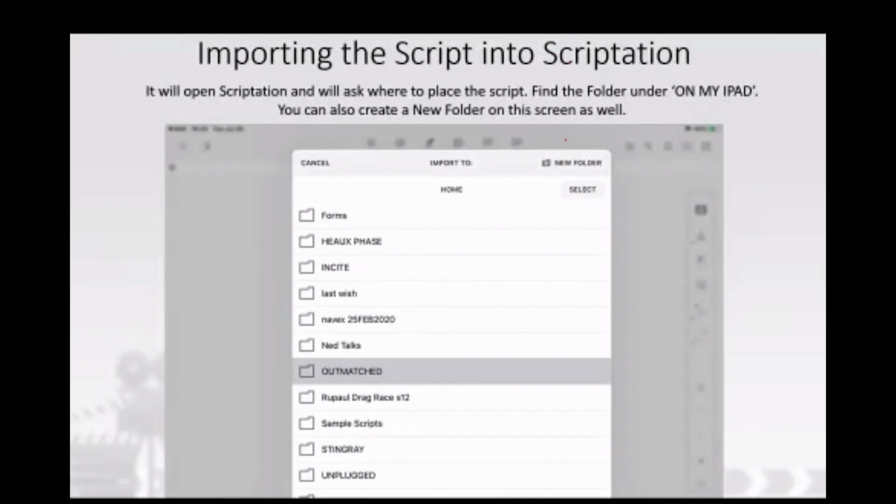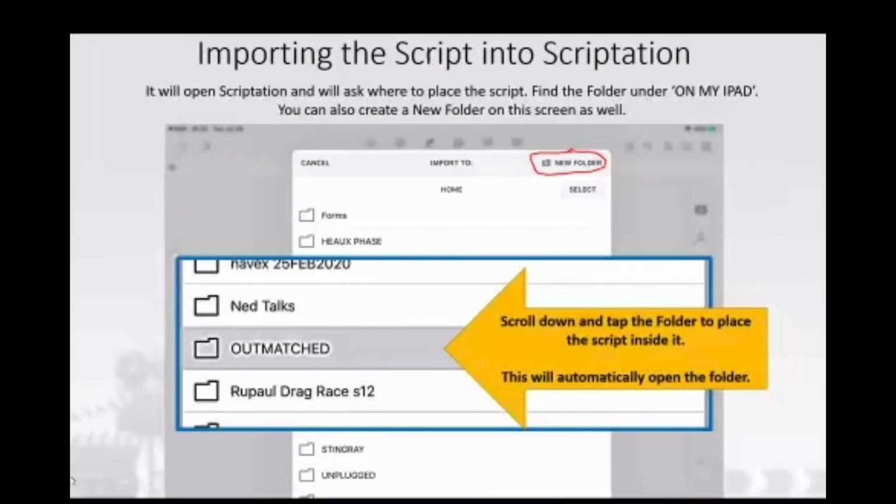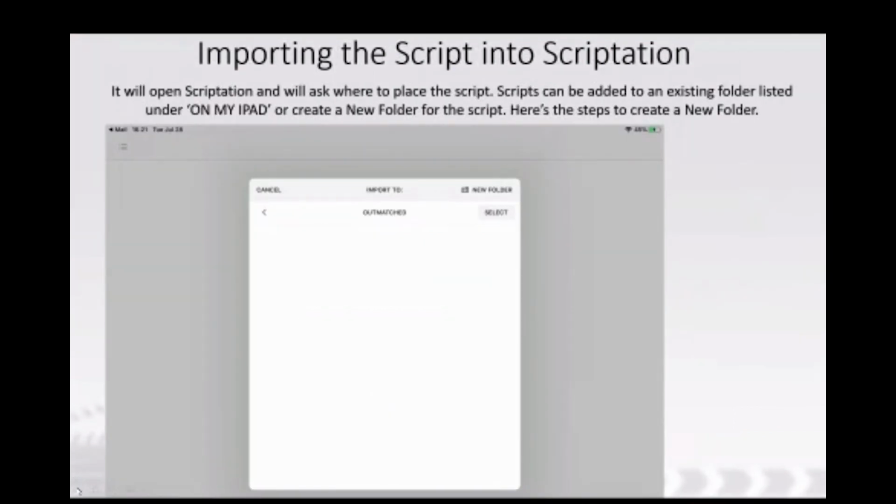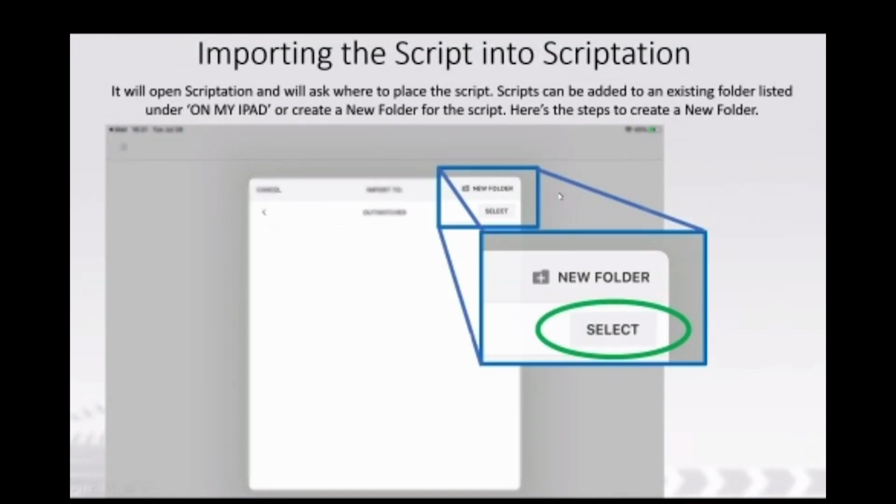It's the same process. You just tap new folder. It has you type in the name of it, you hit save, it'll show up in this list, you tap it, and then it imports it. And then we scroll down, we tap on that folder, it will automatically open that folder, and then that folder will be empty, and this is where we'll want to tap select once we're happy with where we're placing it.